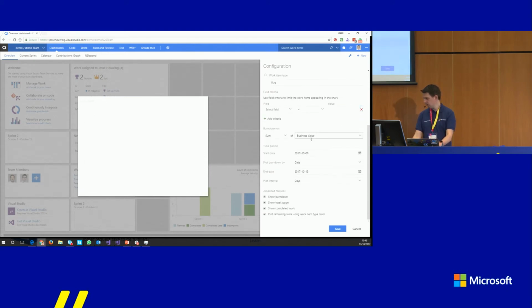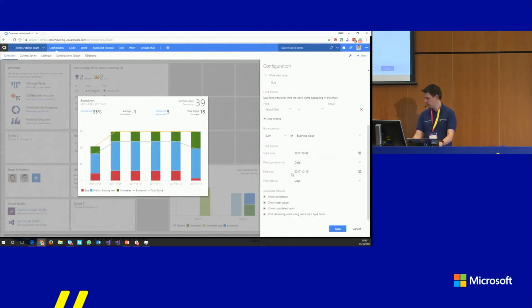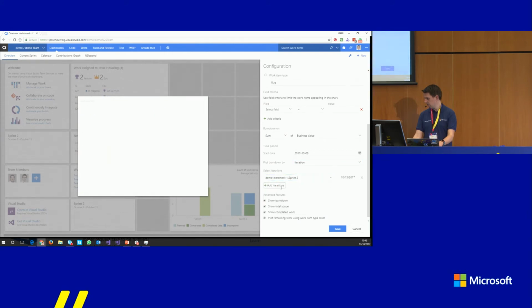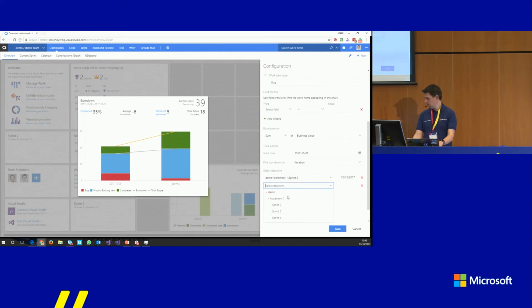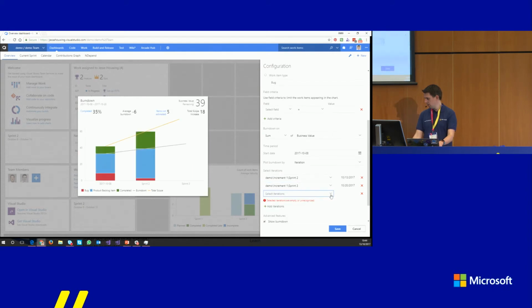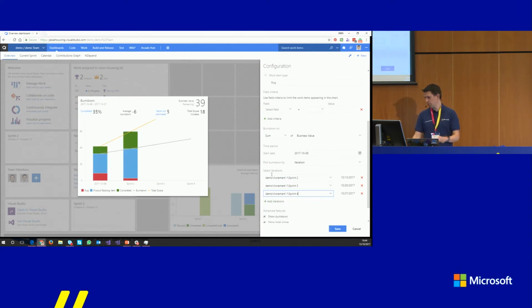Get rid of that. So now it generates across all the things, and then here I can say this should be by iteration. And then I can select whichever iterations I want to show up on the board. And then I have a release burn down, or in this case a burn up, because I haven't been doing my job properly in my demo project. So you can configure your burn down to be a release burn down, a sprint burn down, all kinds of ways that you want it.